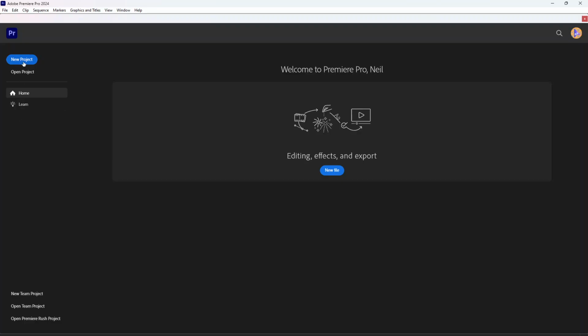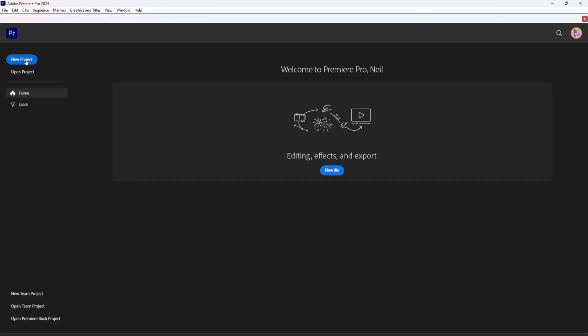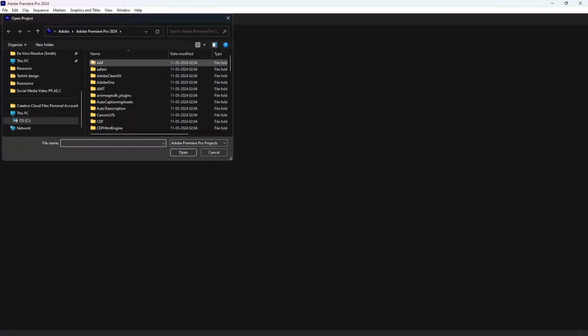Okay, now at the top we have New Project and Open Project. Now if you want to start a new project from scratch, click on New Project and it will take you directly into your workspace. But if you want to open up a project, I'm going to click on Exit, and you can also open up any project you want. It's going to open up this type of interface.